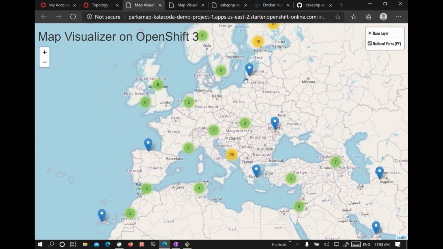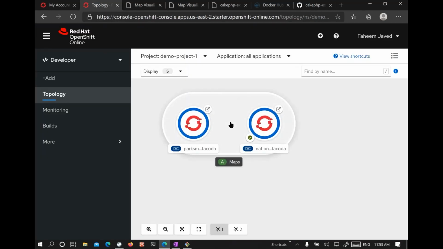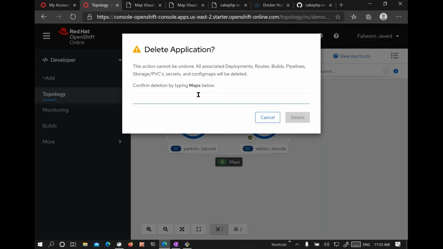And here you can see that now we can see the points of interest on this map. The points of interest are retrieved from the back end, and the map itself is running as part of the front end. And once you're done with it, you don't need this application. You can simply delete this entire application with ease like this, rather than deleting one application at a time and so on.